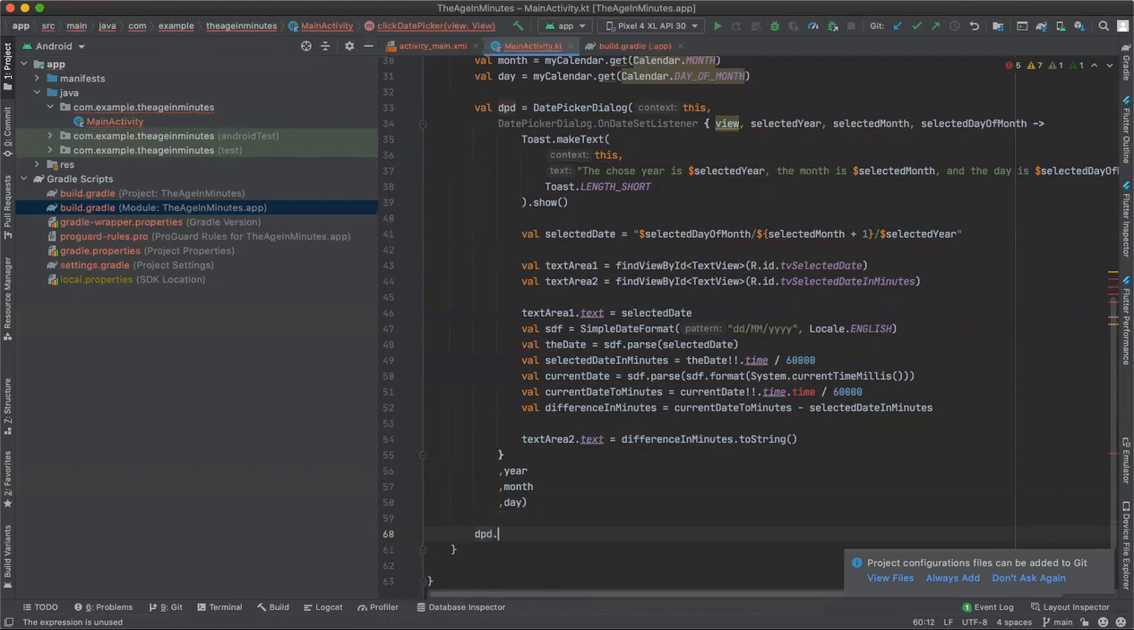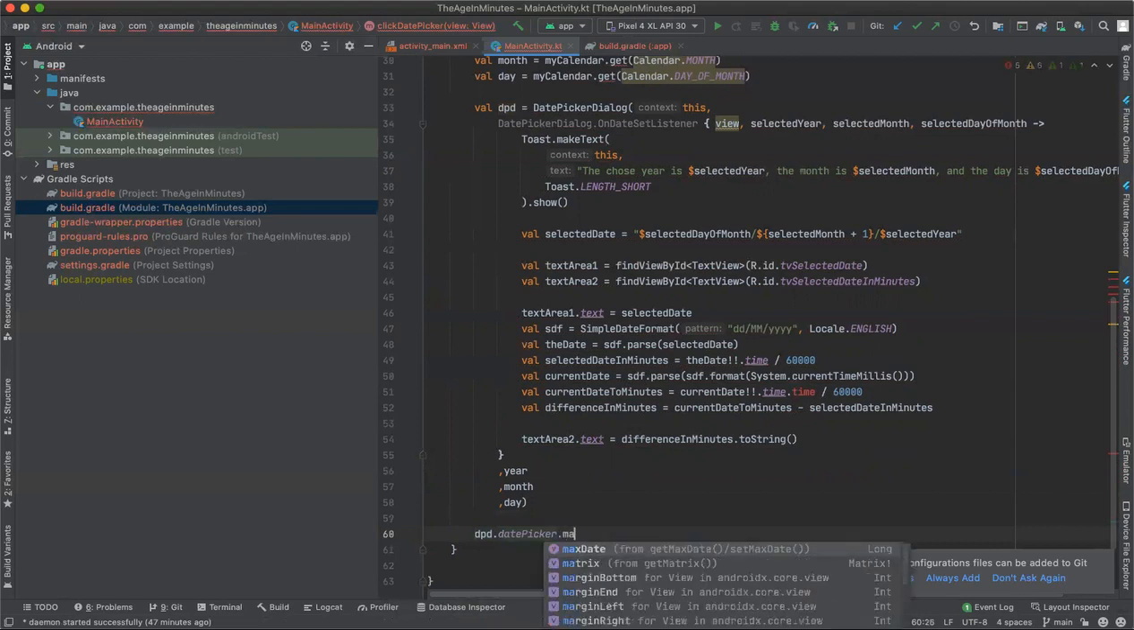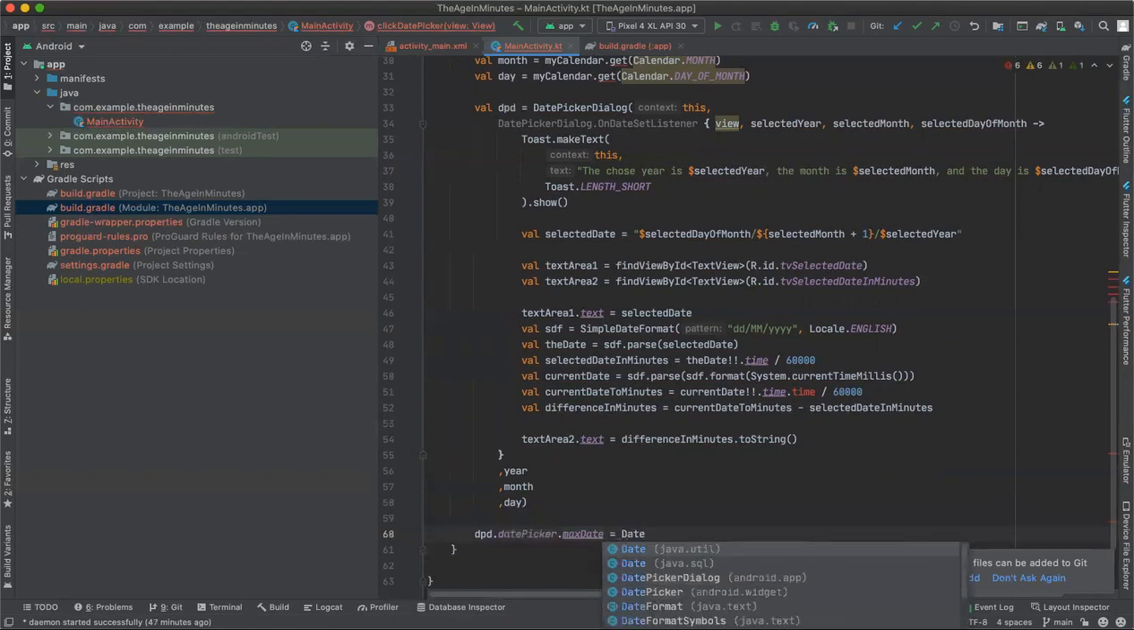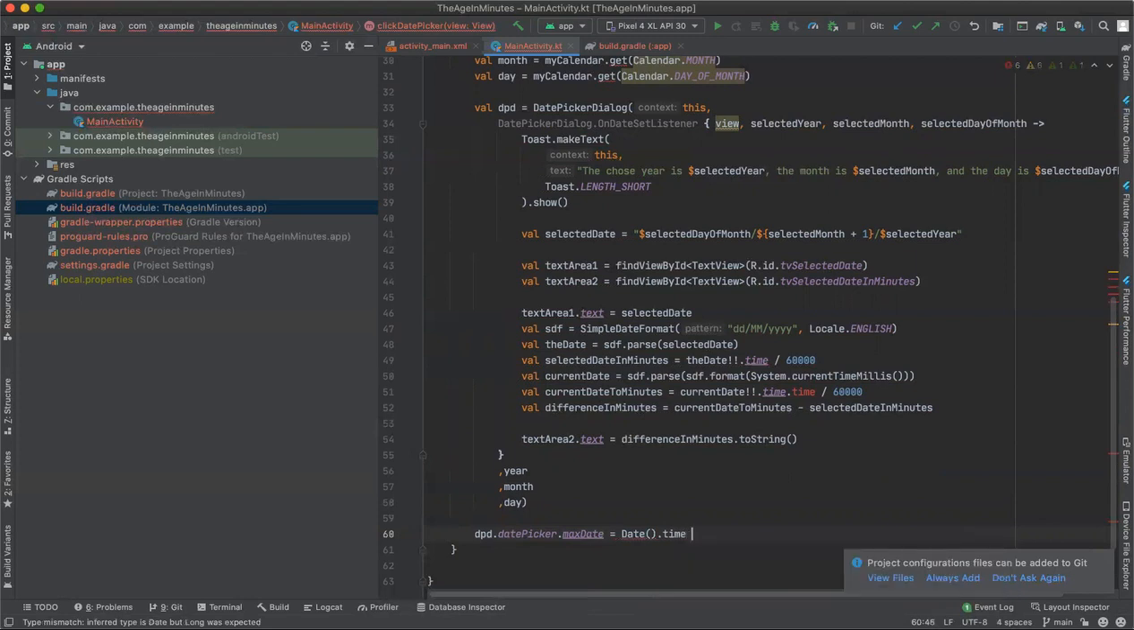And we have to do date picker. We have to maximize it, and we have to do max date. It's gonna be equals to our date, that time, and we just can give it a value of, I think if I'm not mistaken, it has to be 840,000.